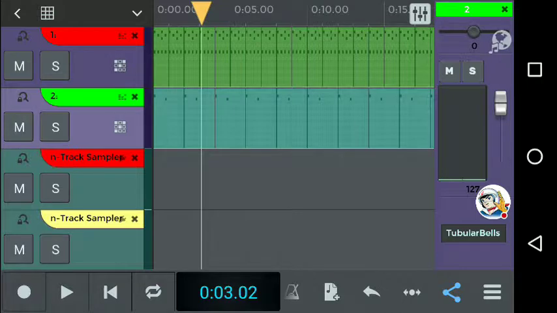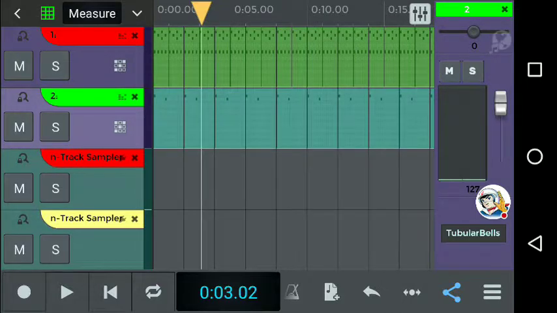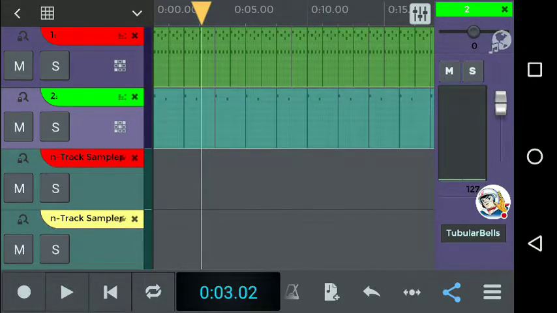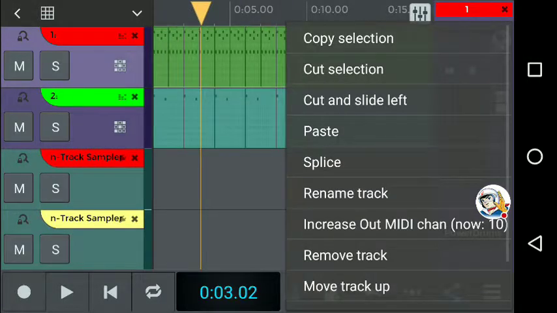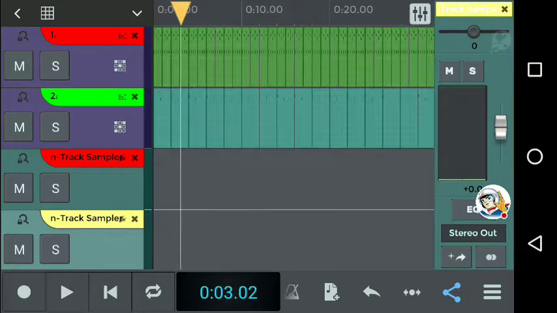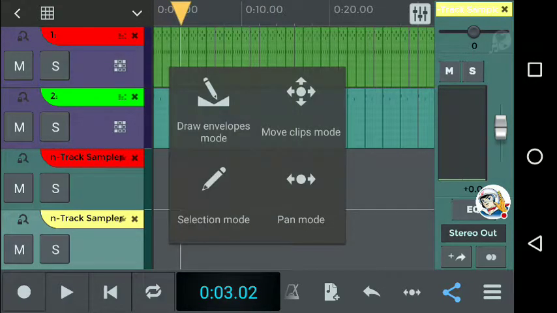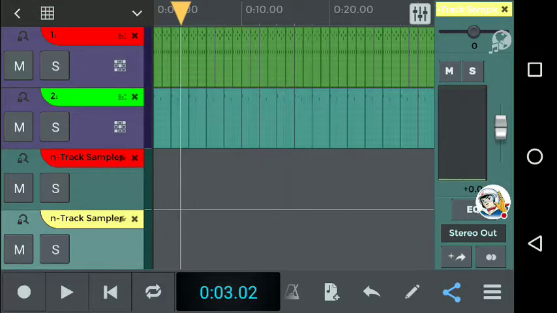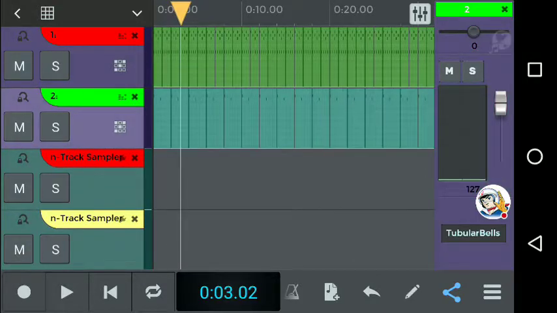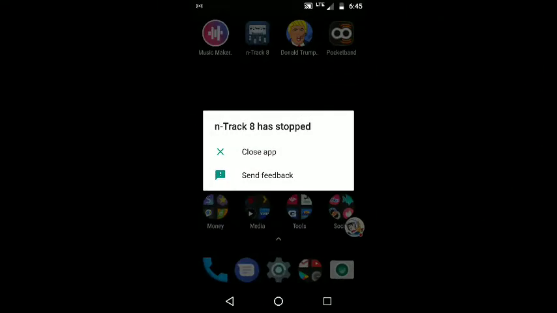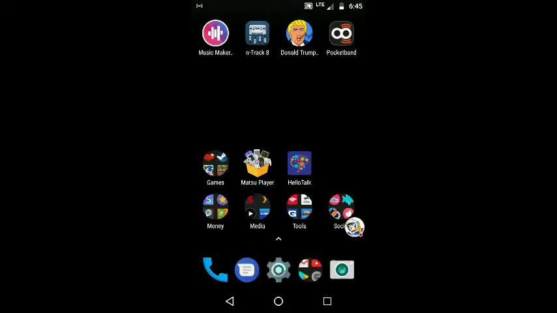Oh, I bet if I took a long time to learn this, this would be cool, but I just want to place things. I want to be able to place things. And that's not working. Selection mode. I don't know what I've done. Oh God, the track just stopped. You know what? Oh, fine.